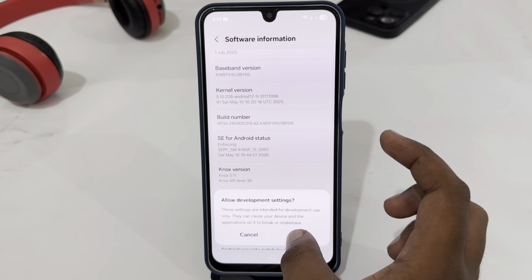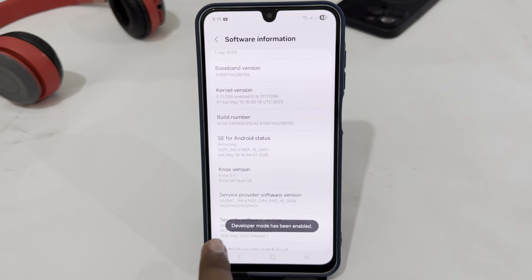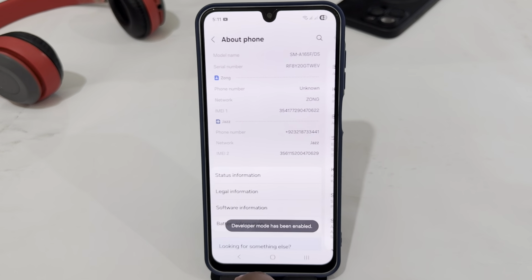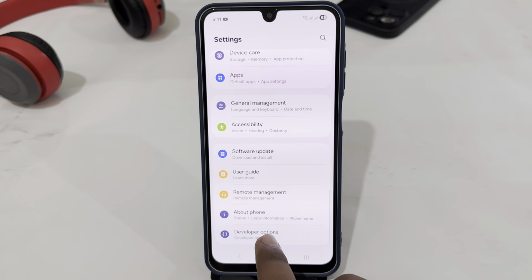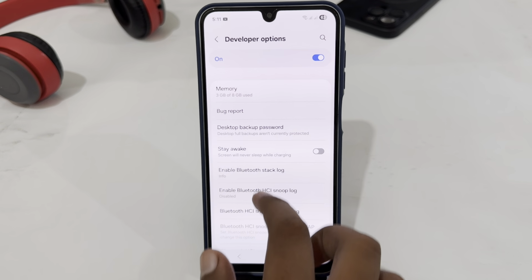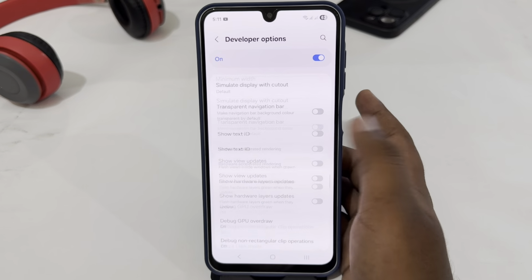And then you must tap on OK, and you can see developer mode has been enabled. Now go back to the main settings, and you will find Developer options here. Just tap on it to access all of your phone's developer options.